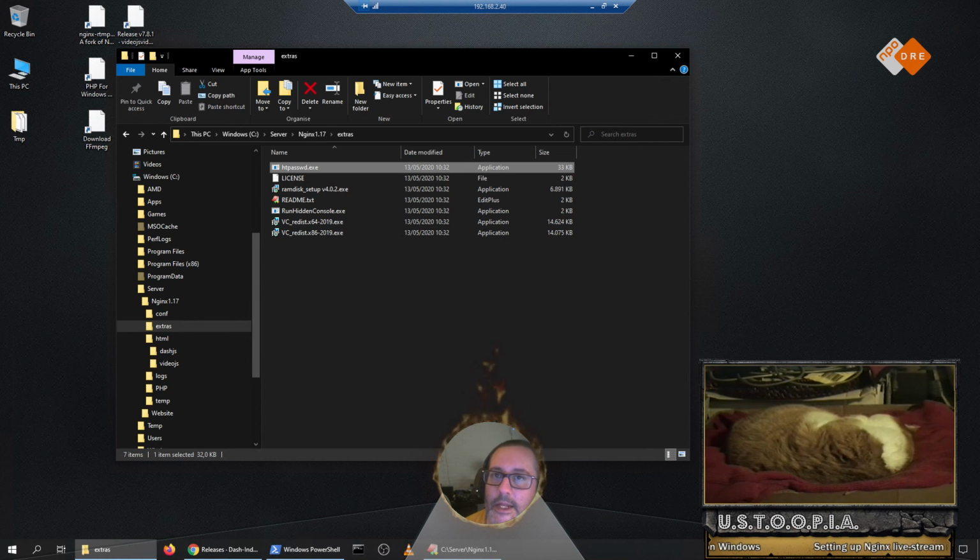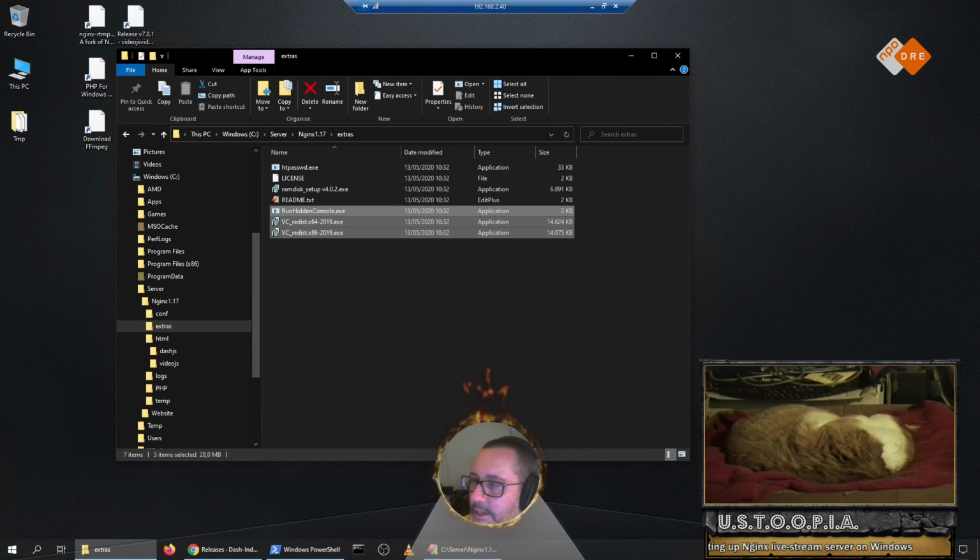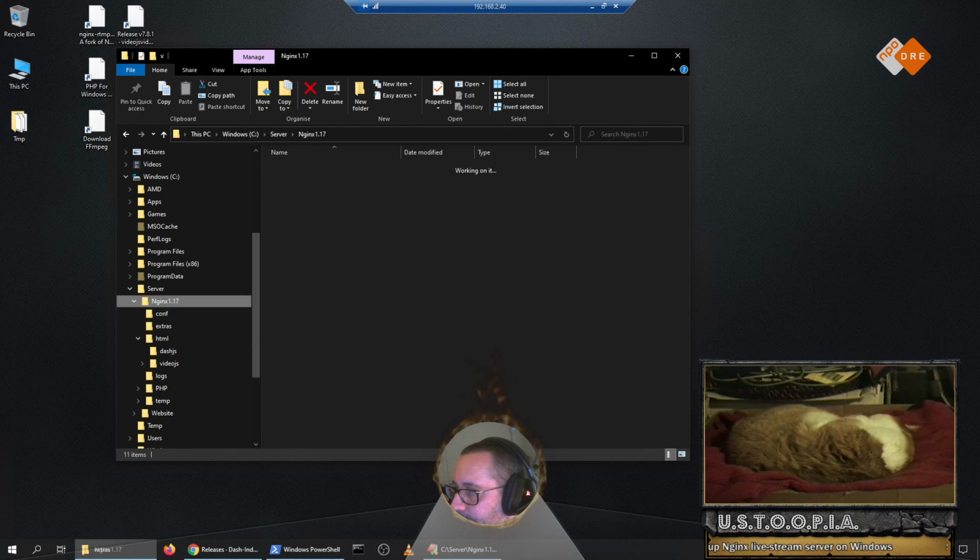HTPassword is a really handy, nifty little program that if you are familiar with Linux, you'll probably recognize. It's to create usernames and passwords for web-protected folders. I included them, do whatever you will, but these three are actually required for this to work.